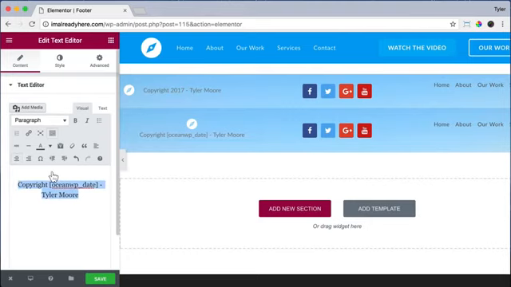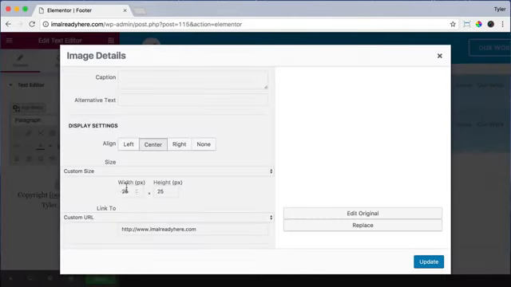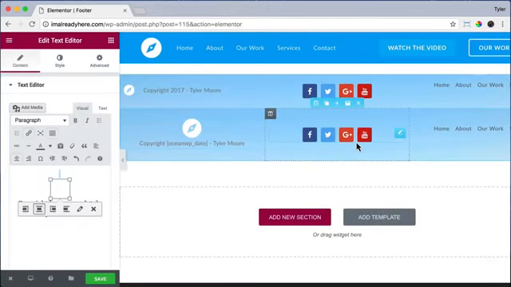All right, we can also click on the logo and press the pencil icon to edit it. And let's make it a little bit bigger. Let's do 45 and press update. All right, so that looks pretty good. Now the social icons are already centered, so that should work okay.